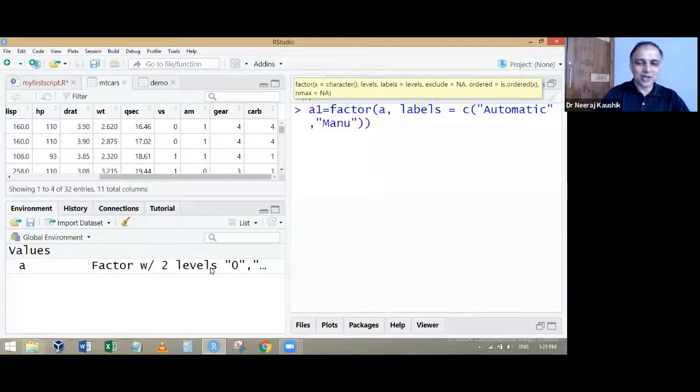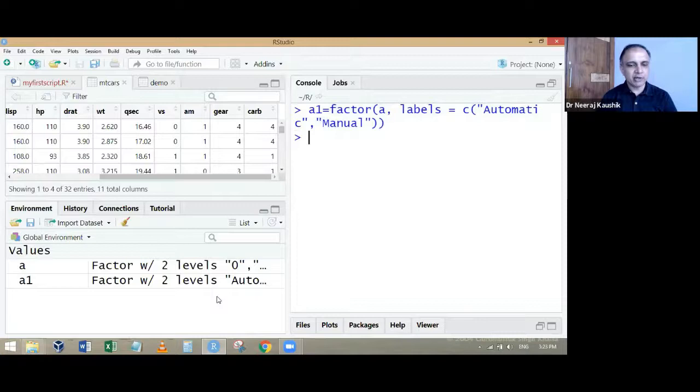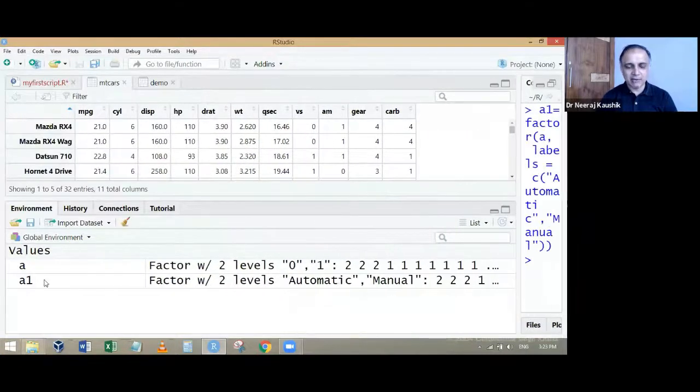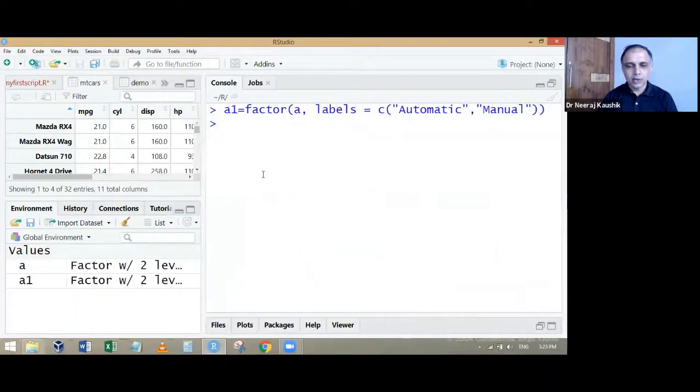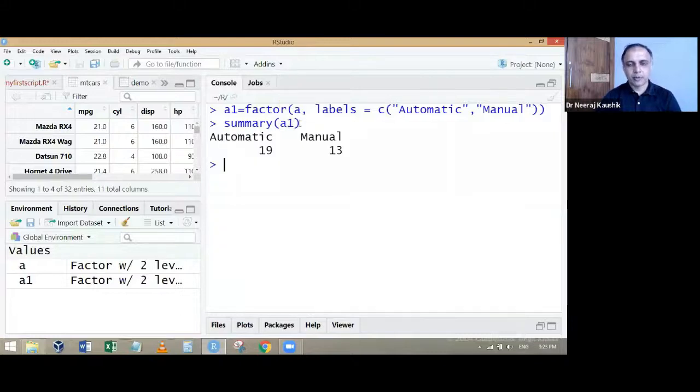This part was missing in Excel. Manual. Okay, that's it. And after doing all this operation, factor of this, where should I save it? This output, I said save it in the variable a1. This a1 is not there, so it will make a new one. Done. So a1 comes up, and now you can check its name is given: a factor with two levels 0 and 1 for A, and a1 is with automatic and manual. Okay, it gives its meaning. Let me check the summary of a1. Is it better now? Automatic are 19, manuals are 13.